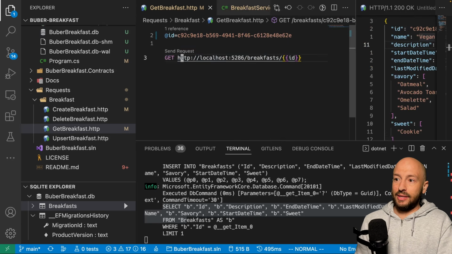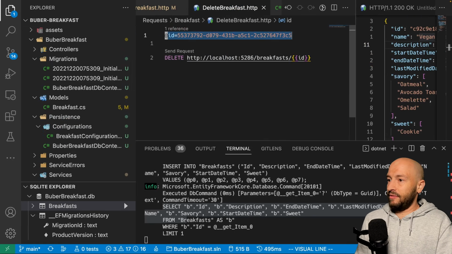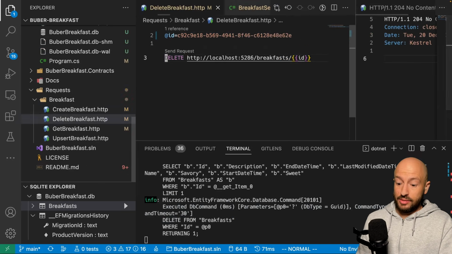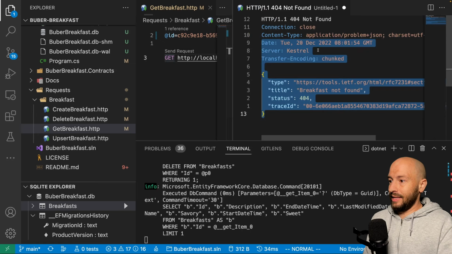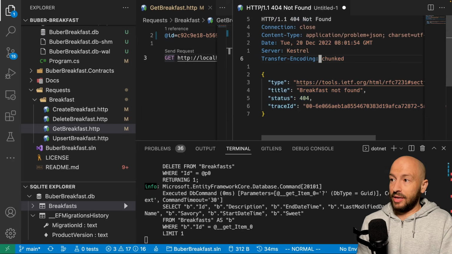Let's try deleting the breakfast and seeing if this works as well. So delete breakfast. Let's paste this over here. Try doing delete, and we get no content, which sounds good. So let's try retrieving the breakfast again. Let's say get, and we get breakfast not found, status code 404. That also behaves like we expect.